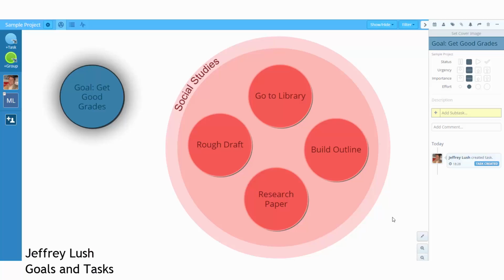So let's talk a little bit about the difference between goals and tasks and subtasks. Here I'm using a product called DropTask, and I want to talk a little bit about setting goals and then setting action to those goals. So my goal here in this example may be to get good grades. That's what I want to do. I want to get a good grade in my social studies class.